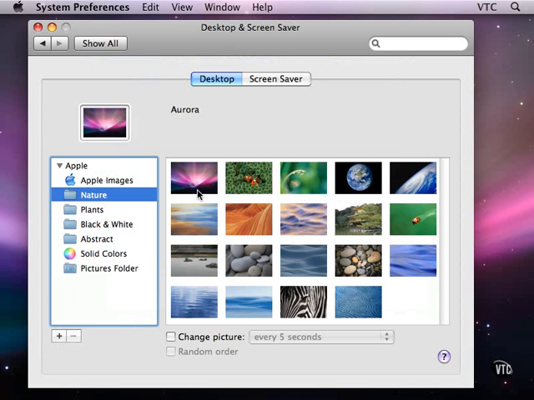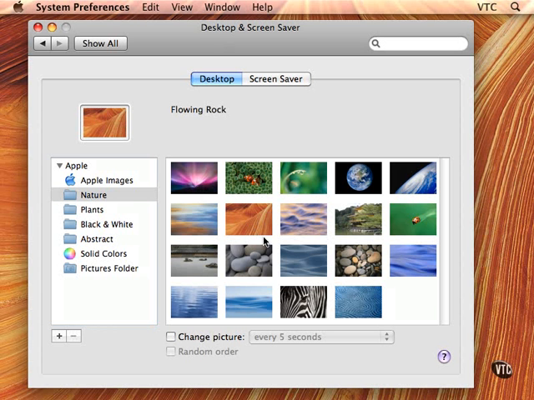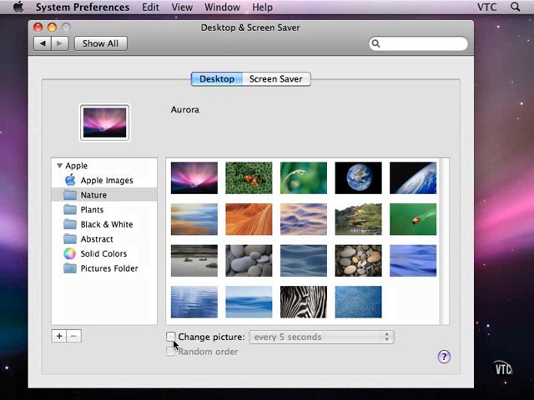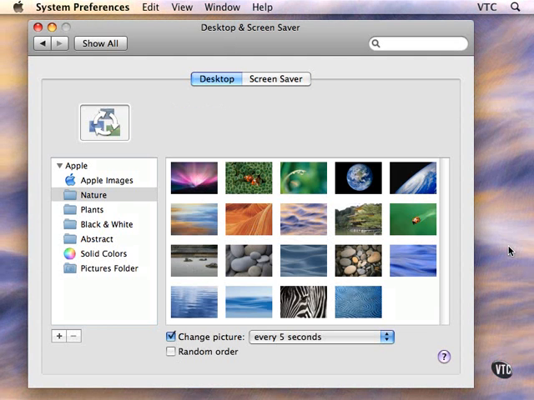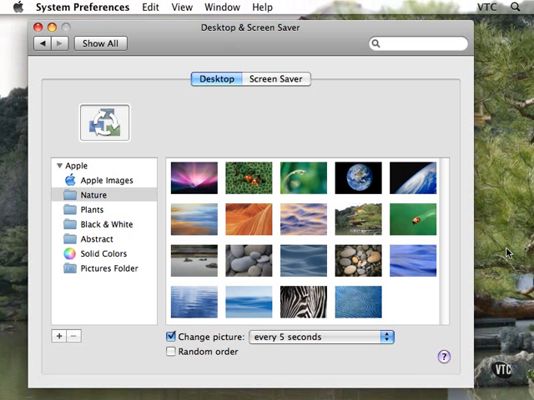The default Mac OS X Leopard image is the Aurora, but there are a number of others. You can choose them. You can also choose to change the picture, and you can see in the background here those images are going to change every 5 seconds, which I think is rather frequent, but you may choose to do that. This appears almost like a screensaver, except it's happening behind what you are doing in your windows.